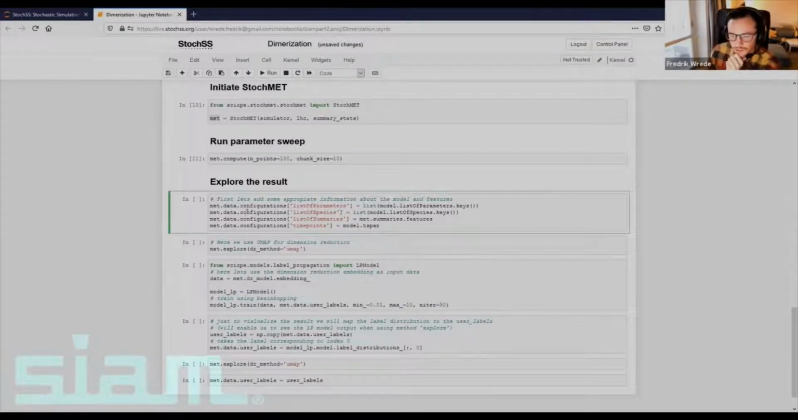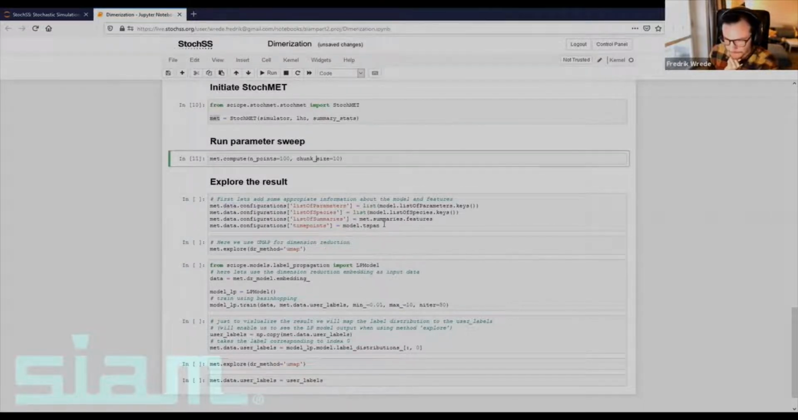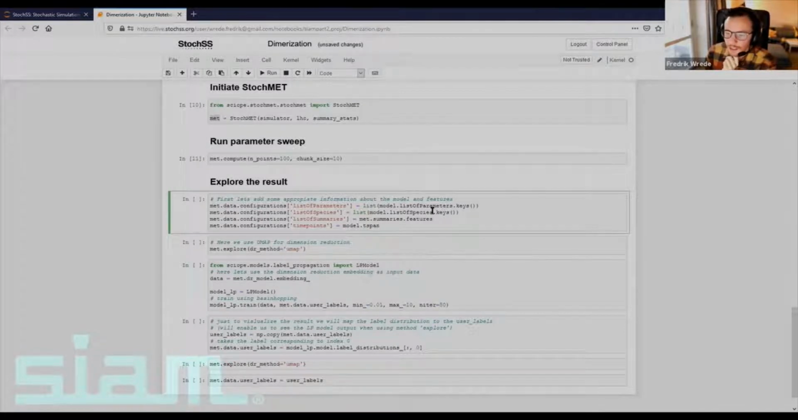Right, here is just some configuration that we can add to the data class inside StochMET, just for convenience for visualizations. So nice, it's completed. Not very important, but could be nice. This is mainly for us to keep track of a list of parameters, species, etc.